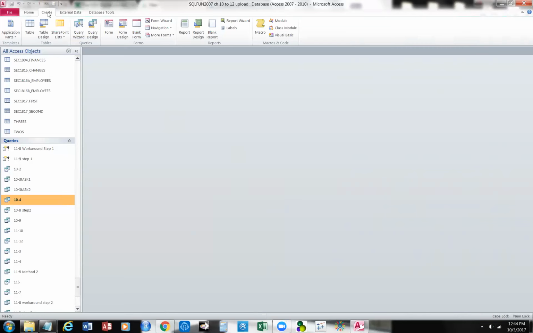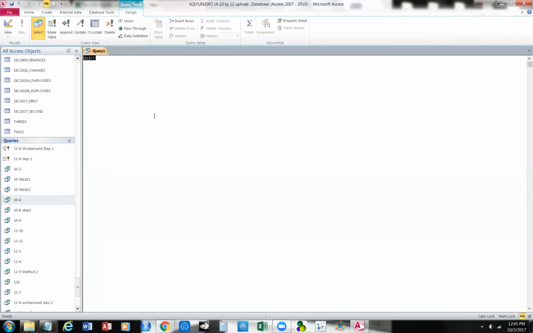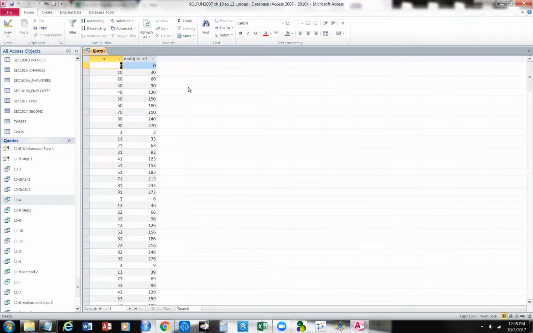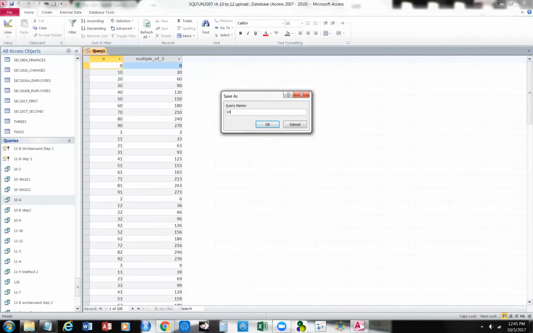So I'm going to click Create, Query Design. I'm going to close it off. I'm going to go down to SQL view, and I'm going to put this in. And we'll run it and see what we get. And there we are. There we get the multiple of 3. And we're going to save that as 10-8 part 1.